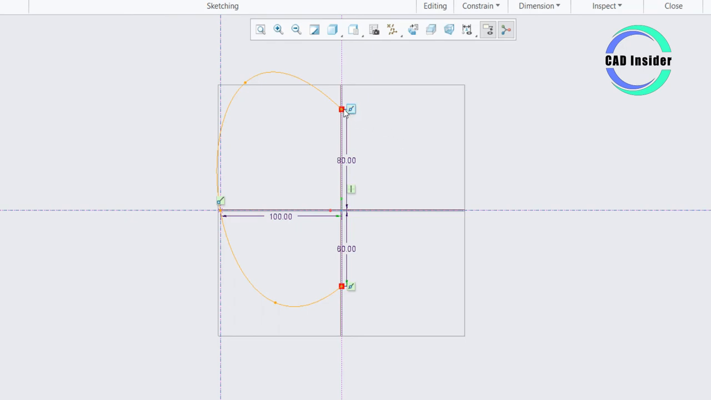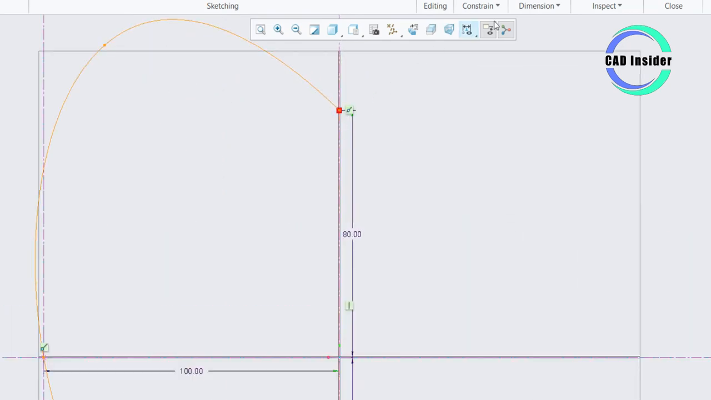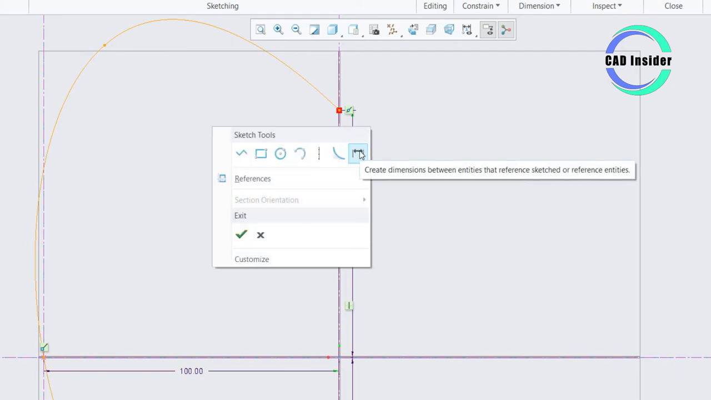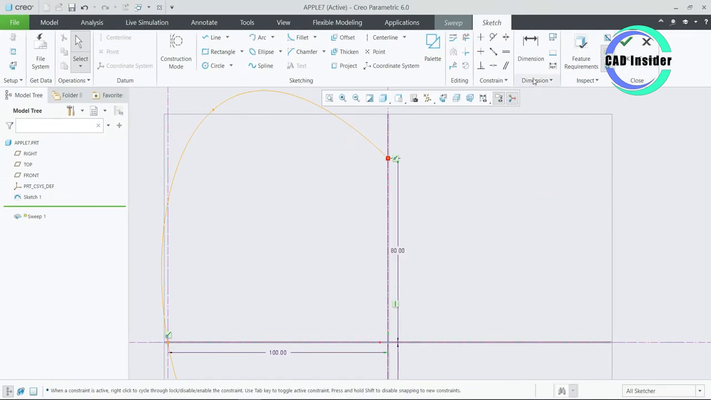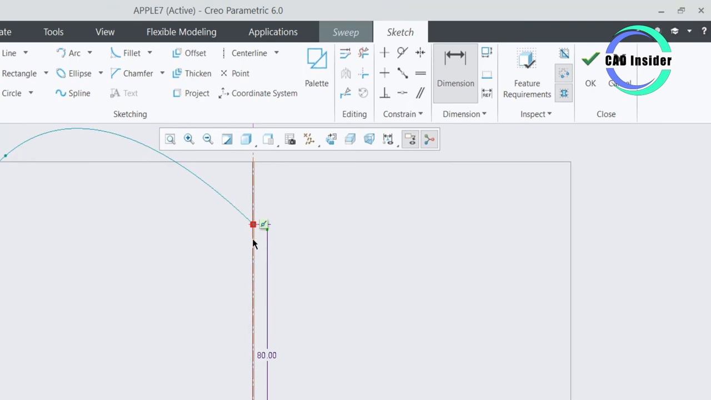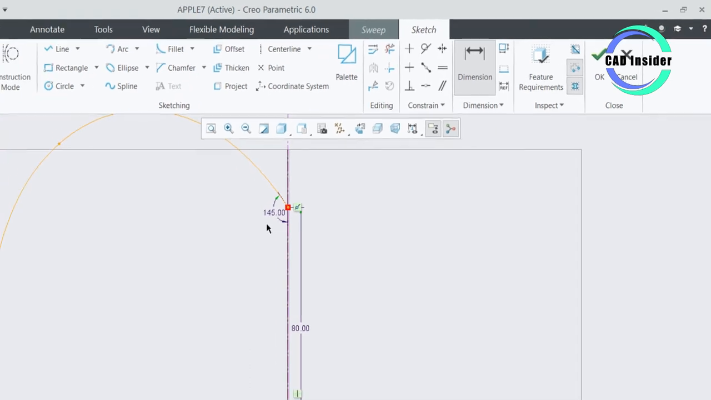Now let us create angles here. So I'm going to right click and select this dimension, or I can also go to the dimensions tab and click on the dimension. Now click this red point, then select this center line and select this sketch and bring your mouse here and click on the middle mouse here. So it will create an angle dimension. So let us give it a value of 145.